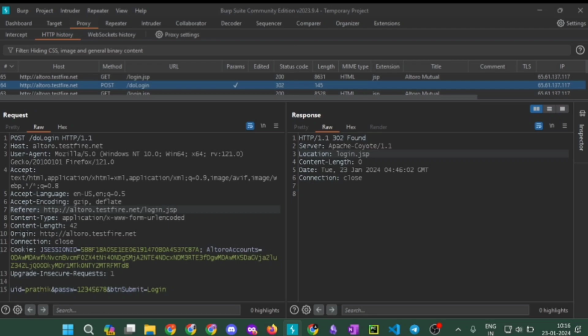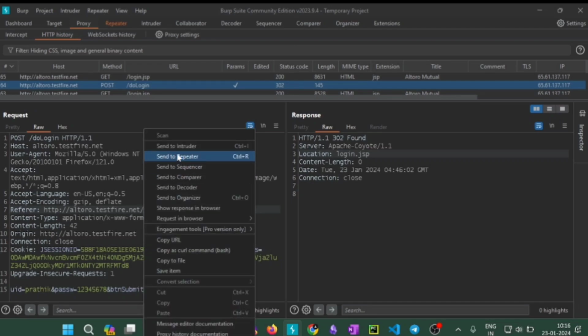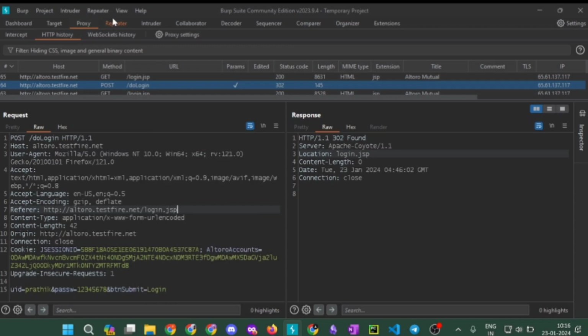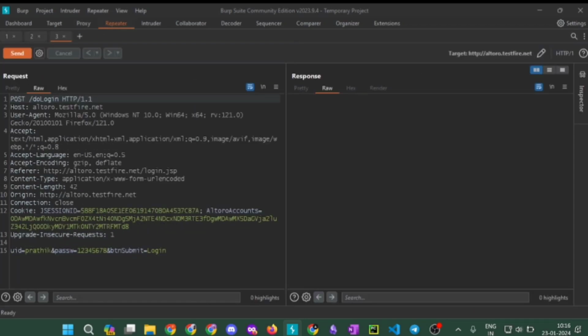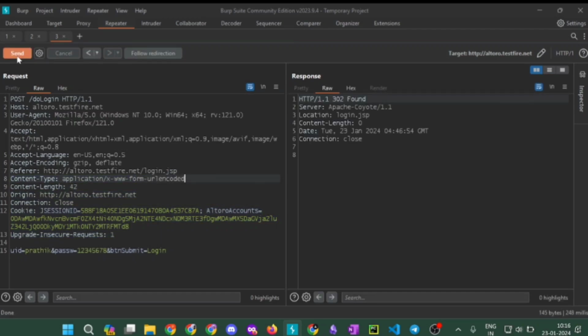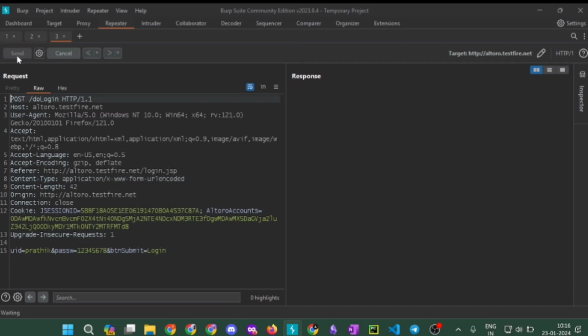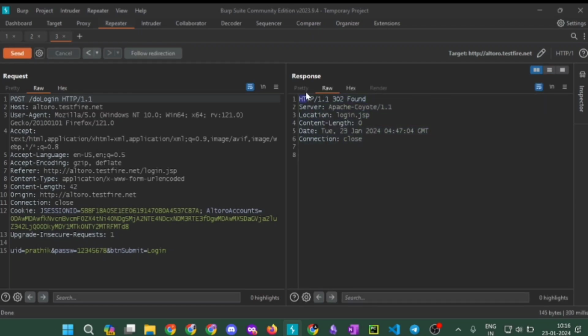Here, click Control R, or right click and send to repeater. I can get this request in repeater. The first step is the intended way. The intended way is sending wrong credentials again and again, n number of times, and checking whether the website has a protection in place. So if I keep clicking on send again and again very rapidly for about 5 to 10 seconds, this behavior should not happen. It should not give me a normal response code like this.